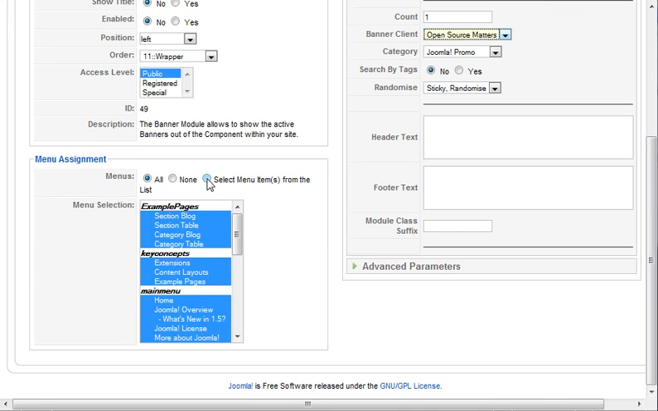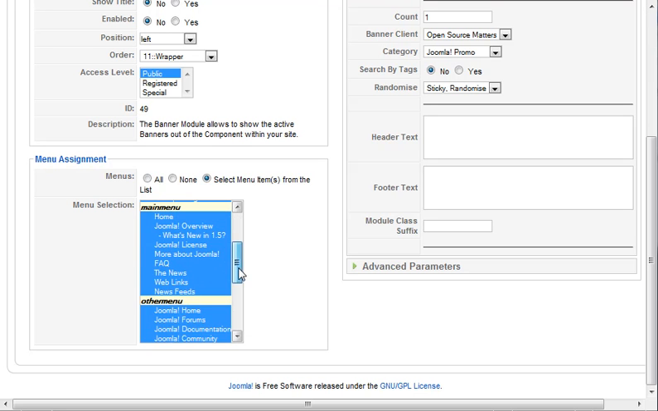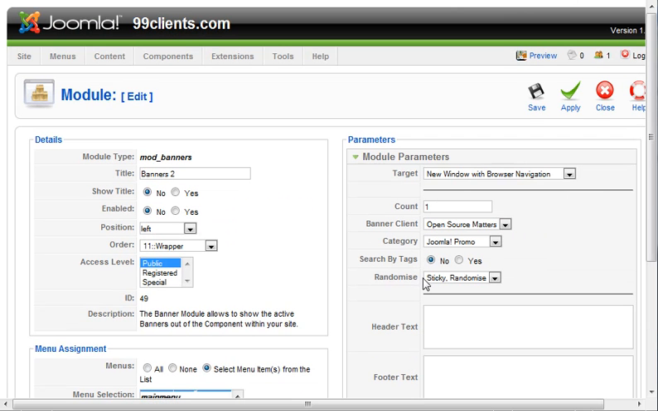and choose which pages we wanted it to go on. We don't want it to show up on the category blog, content layouts, and I'm picking those individually by holding down Control as I click the one that I don't want it to show up on. So I don't want it to show up on the news or the web links or more about Joomla page, and then simply hit Save.